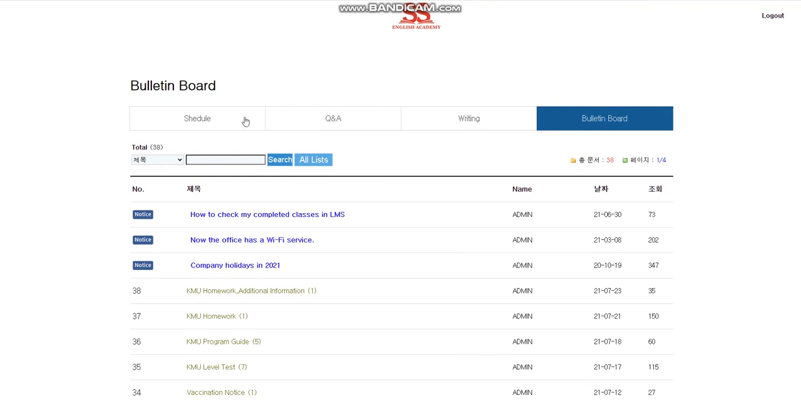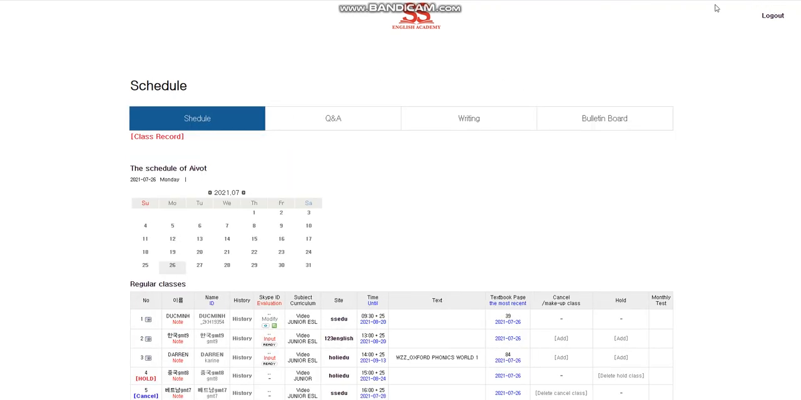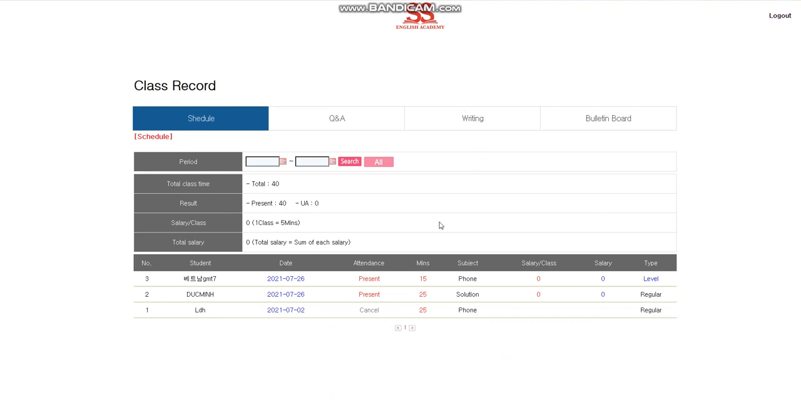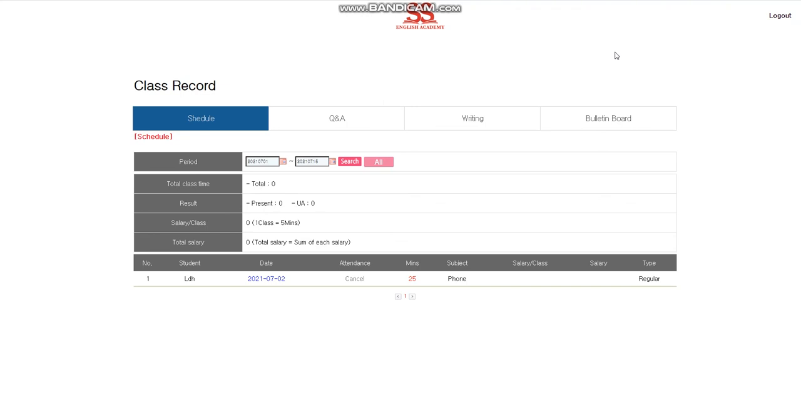This time, let's go back to the schedule icon. Just below the schedule icon, you will see class record. If you click that one, you'll be able to keep track of your salary and the number of classes that you've conducted based on the student's attendance. Let's say you want to know the classes that you've conducted from July 1st to July 15th. Then you just have to click search. Once you've done that, the names of the students that you've conducted classes with will appear right here below.